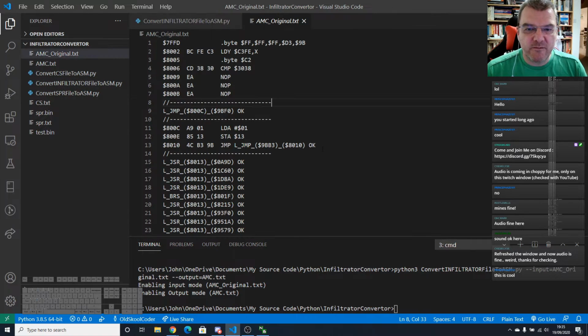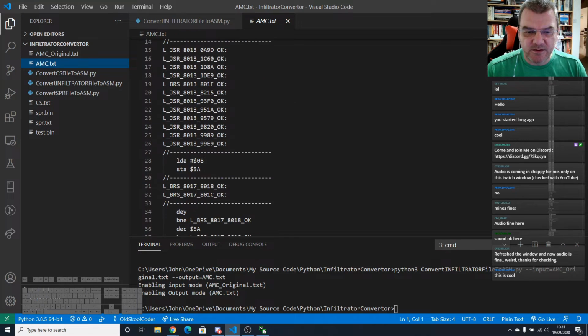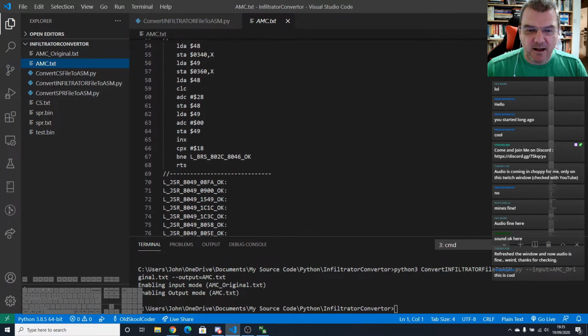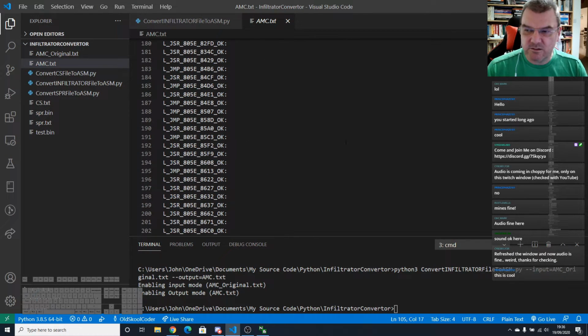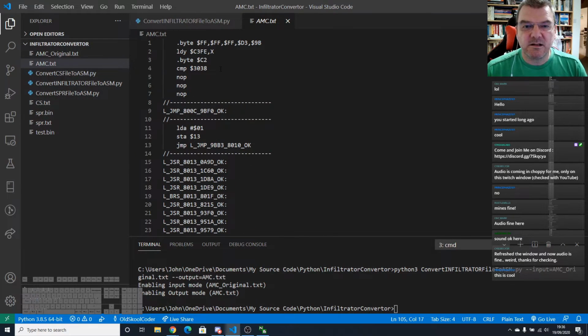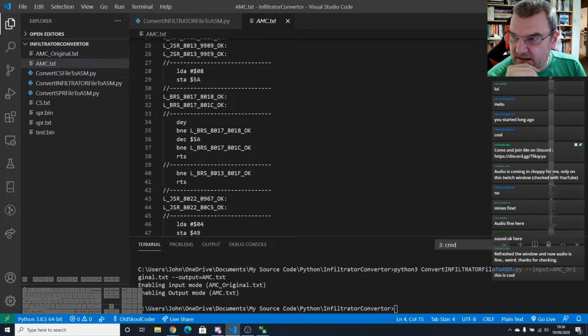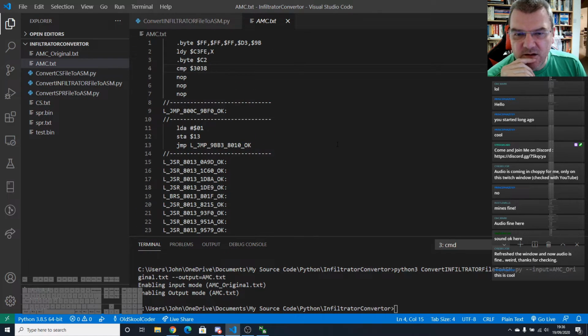So this is what we've got before, this is what happens after. So everything's been put into lowercase, all the labels have been formatted correctly, and this can then go straight into Kick. You could assemble it straight away and it would assemble off the bat. In fact, well, I was about to say I was going to show you, but I don't have the character set. So I have done this so you can then try, if you want to, reverse engineer a game.